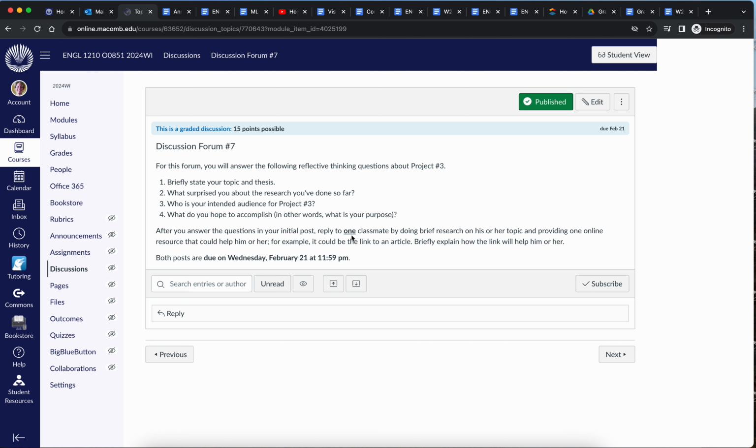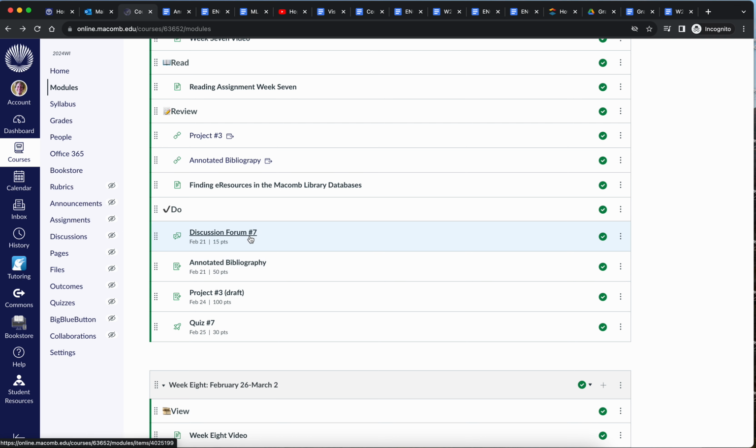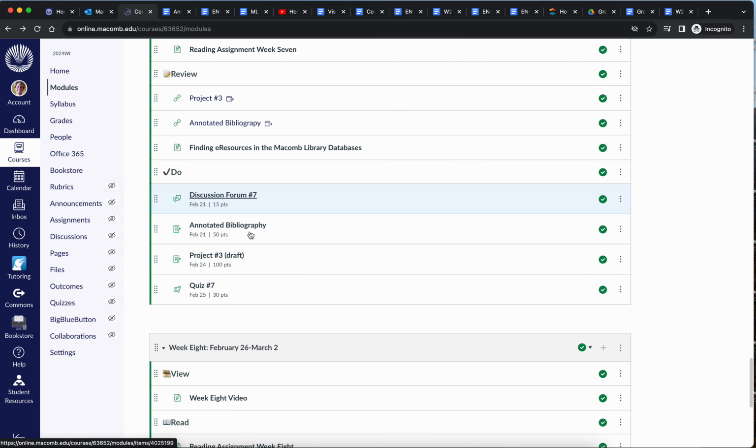You're going to reply to one classmate by doing just a brief amount of research. Throw their topic into a Google search and give them one online resource that might be helpful. So very simple, something that might be helpful to that particular classmate. So once again, you'll answer those questions and you'll find a classmate. You'll get an idea of what their topic is, and you'll respond by giving them a resource that might be useful to that classmate's research.